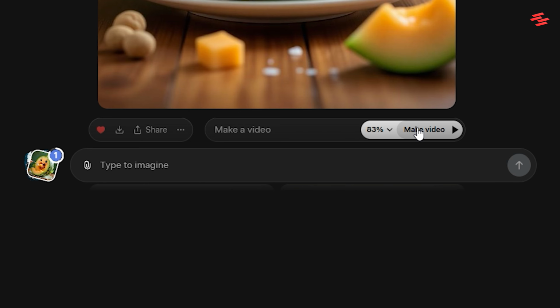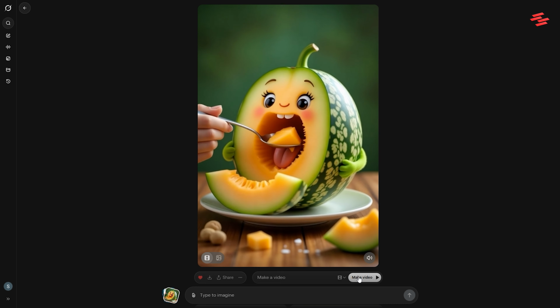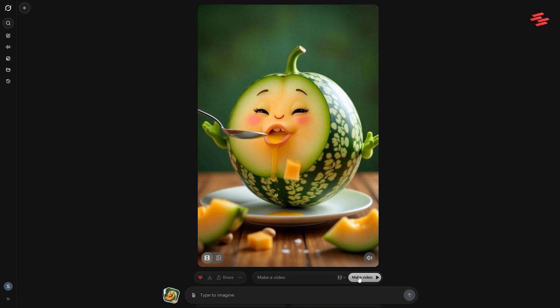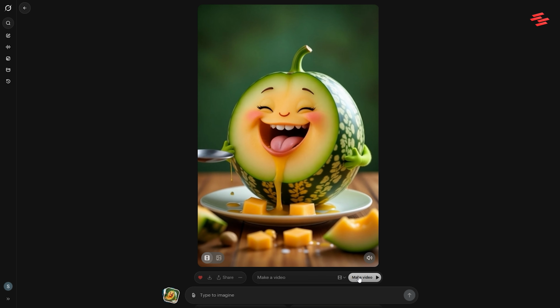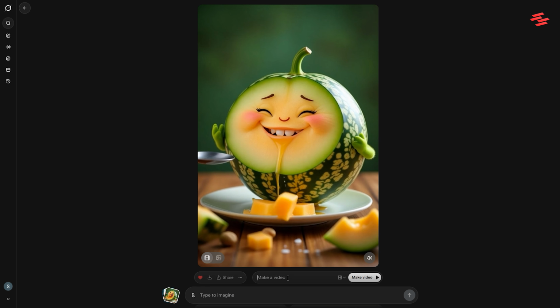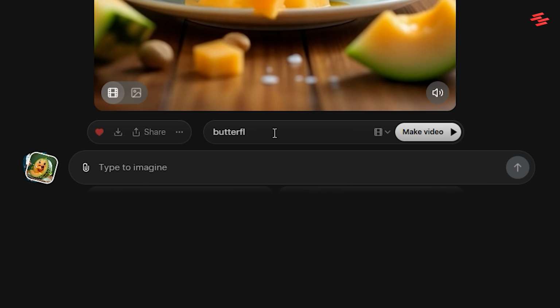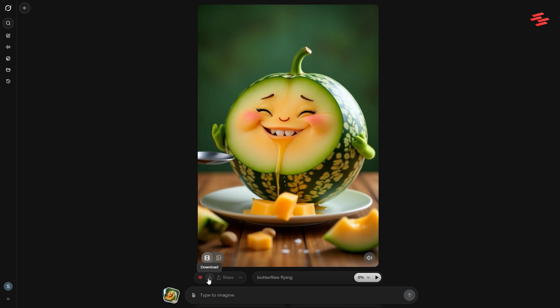The image will quickly be turned into a video. And again, if you want to update that video, simply type your update into the prompt box and click play.